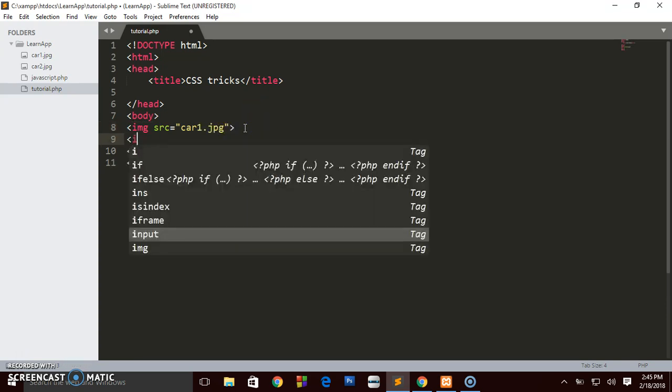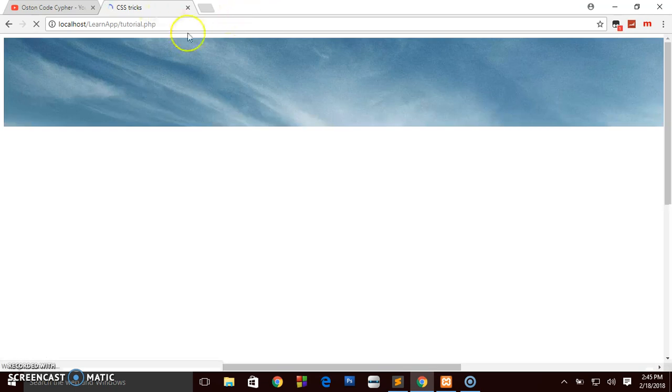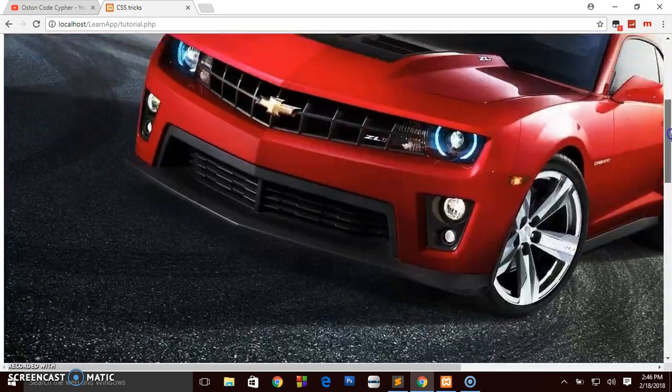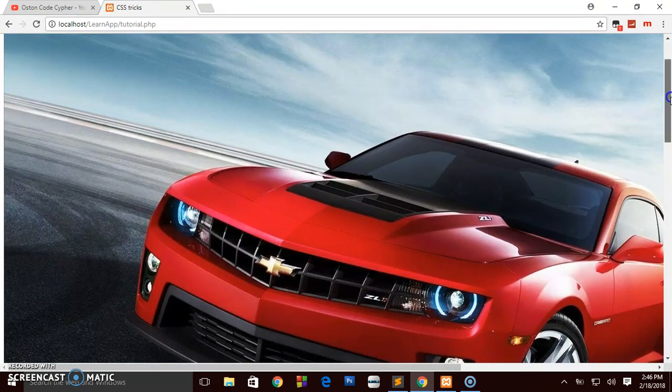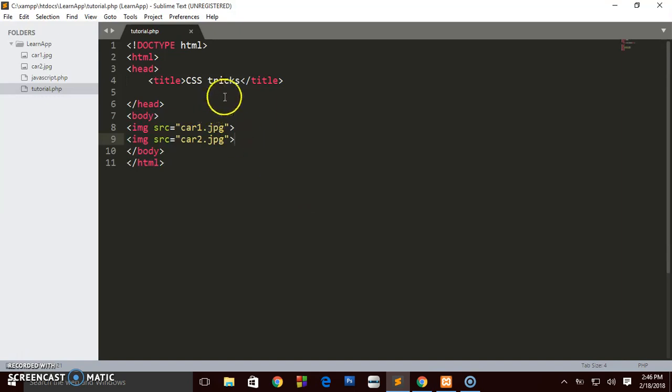Then I insert another one, img, car2. So this is the second image and the file extension. Save this, preview it in the browser, and we are having two giant images on the web page, and they're of the same type as I told you, because I want you to see the difference when we handle this using CSS.